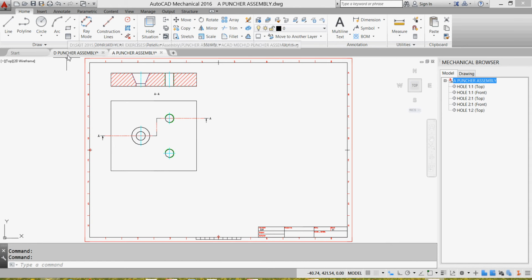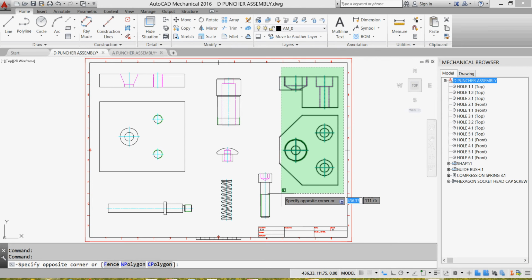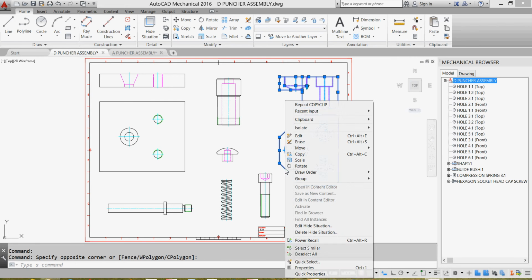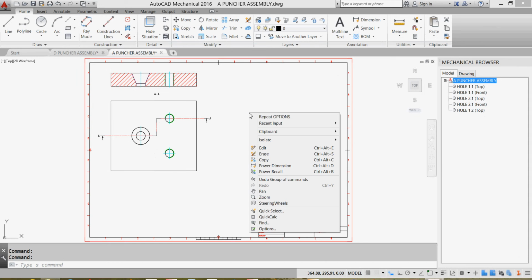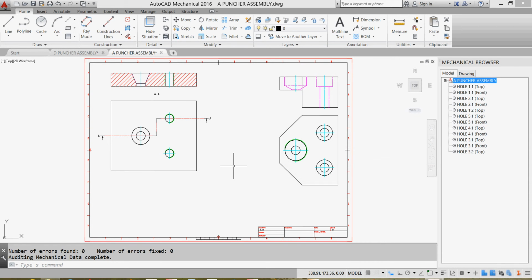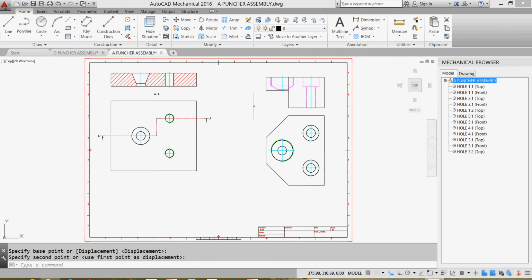So I'll go to my puncture assembly drawing and copy my lightning piece as I did in the last tutorial. I'll select it, right click, clipboard, go to copy, come here, right click, clipboard, paste to the origin coordinates. The same way, I'll move it a little bit from here in order to put my section line.